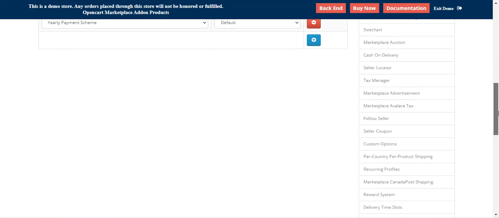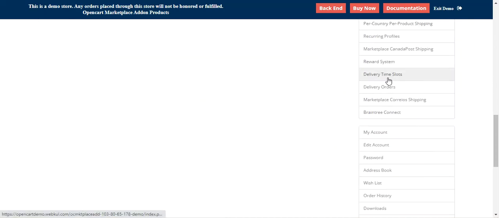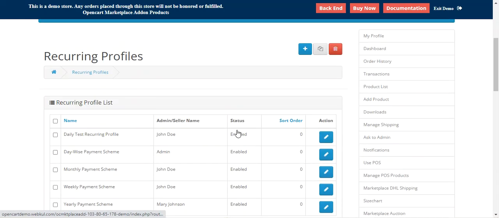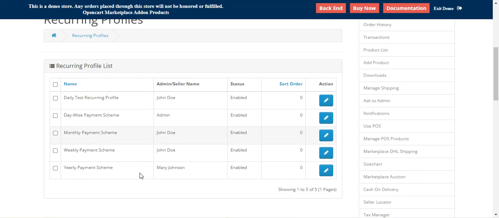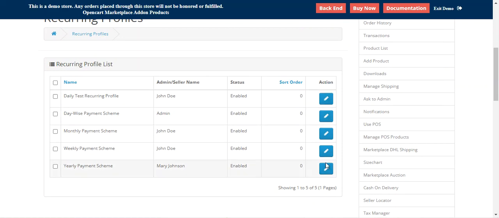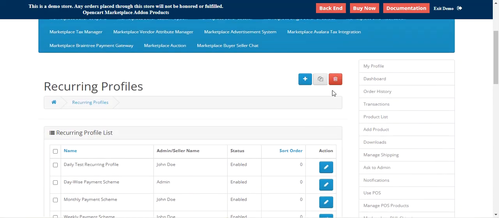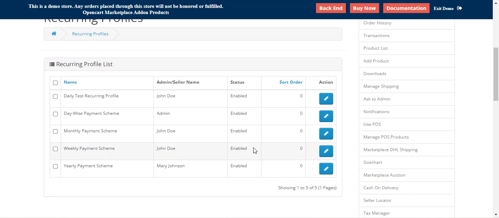So this was the recurring profile section, under which the marketplace vendors would be able to see a complete list of recurring profiles that they have created, or of the admin and the other marketplace vendor profiles as well. And from here you can manage the profiles by editing them or deleting them as required.